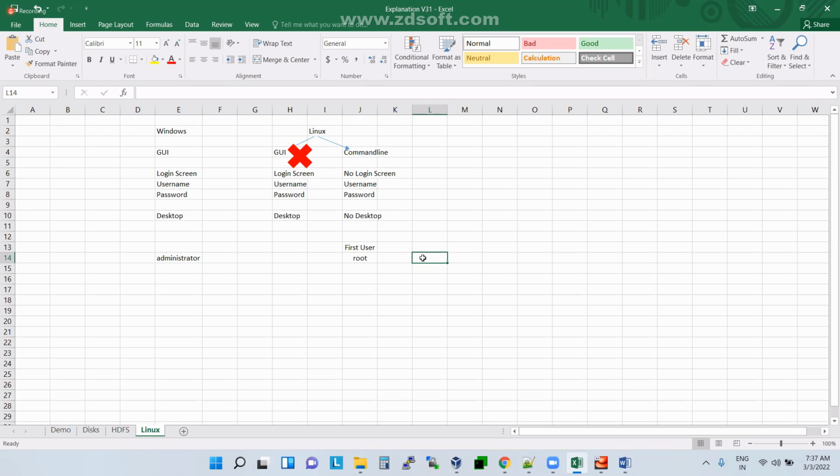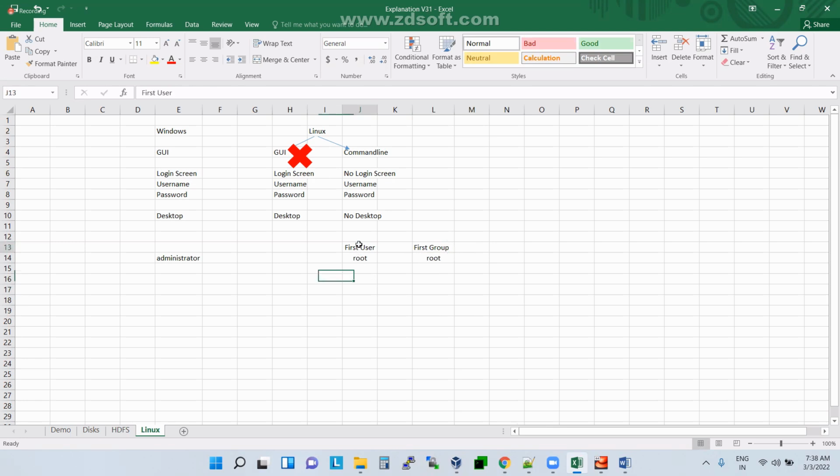Just like every employee has a project name, in the same way every user in Linux should be under one group actually. This is the first user, root, and we have the first group. The group name is also root only. Understand this? This is the first user and the first group, which are created automatically.